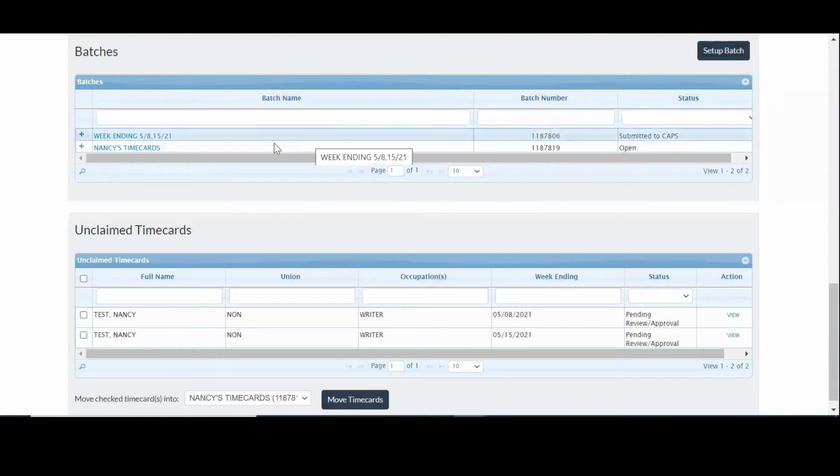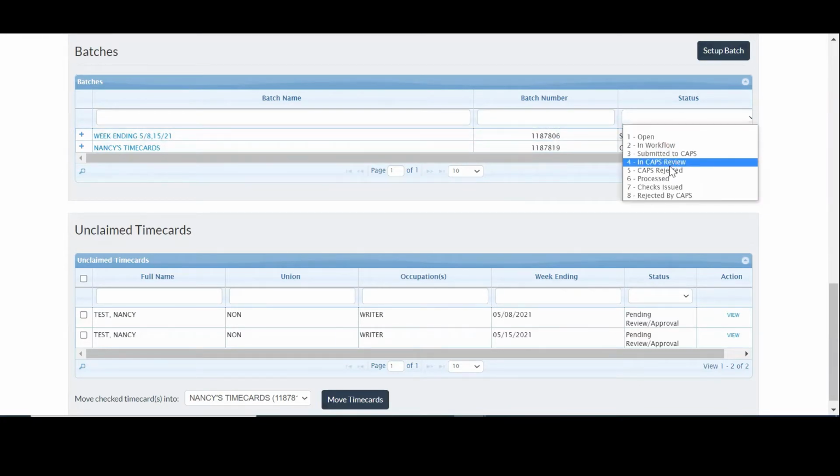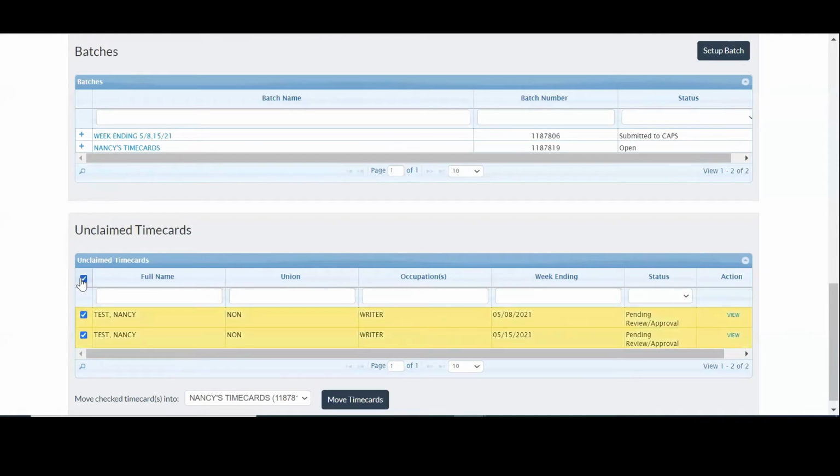You can see that not only do you have a batch name, but ETC also assigned a batch number. You will be given real-time status updates, and you can see the order of the workflow by clicking the drop-down. To move the time cards into a batch, you will select the time cards from the Unclaimed Timecards grid. You can select all of the time cards or specific time cards. Below the grid, you will find a drop-down of all open and available batches. Once you have made your selection, click Move Time Cards.